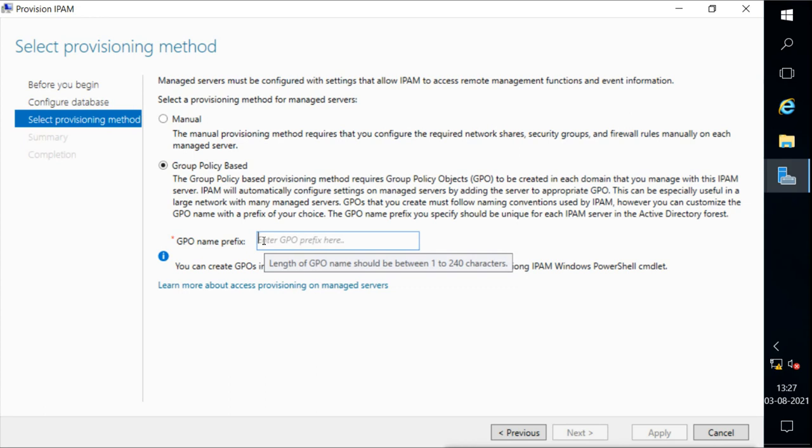Now it is asking us to choose the group policy prefix. It is a prefix, that means the starting of the group policy name. So you have to select the proper prefix first, then at the end it will add the policy name based on the type, like DHCP, DNS and so on. So it is going to create policies for the different types of servers with the prefix which we mention here. Remember, it is not creating the policy now, we are only adding the prefix here.